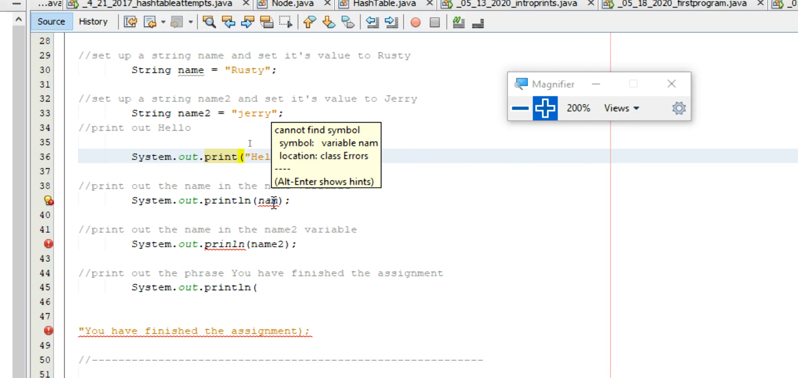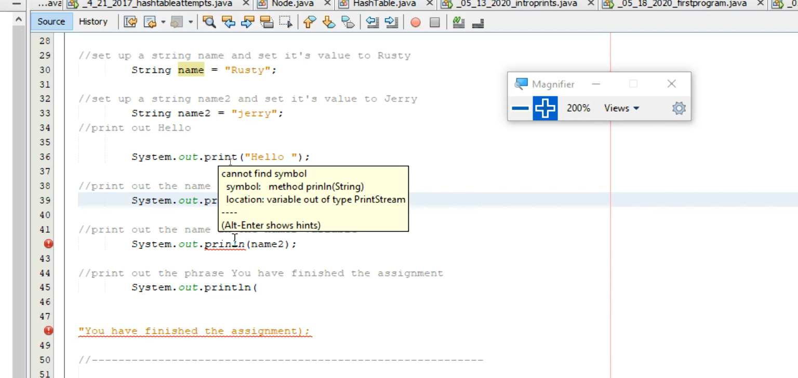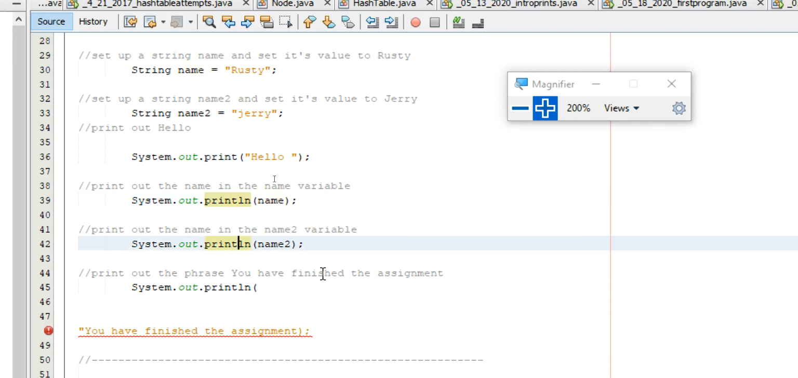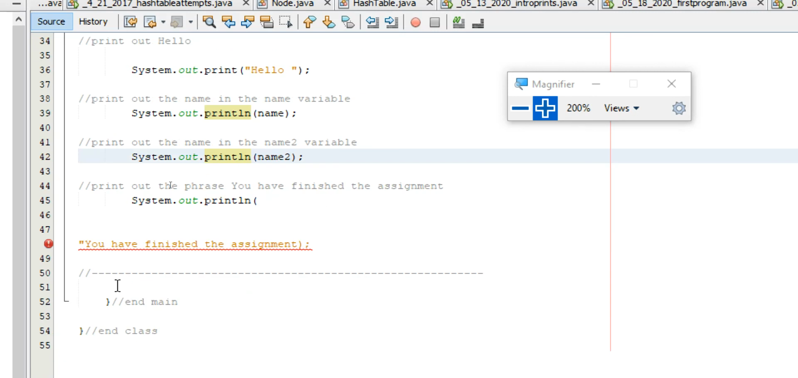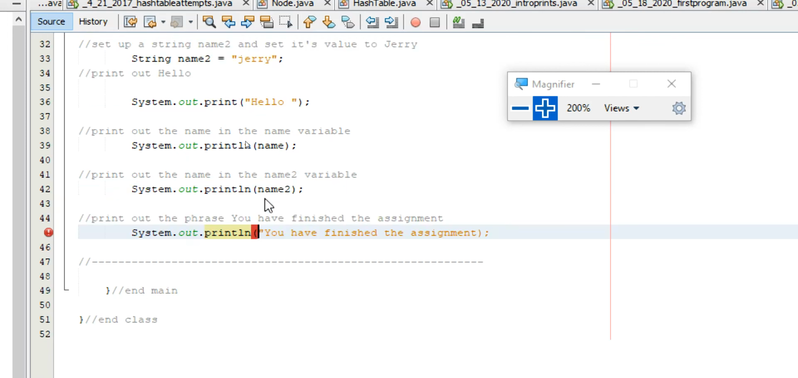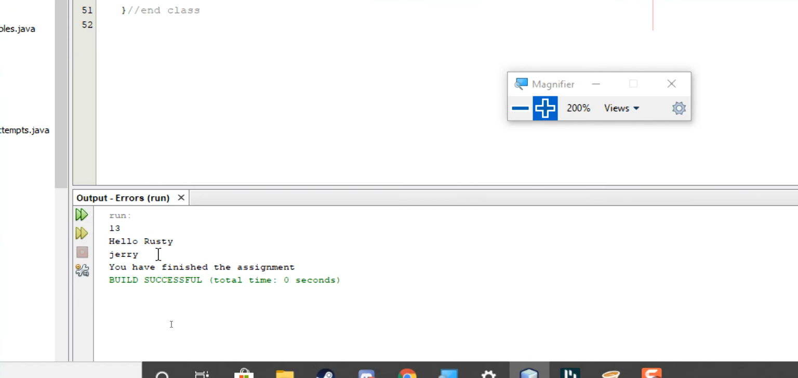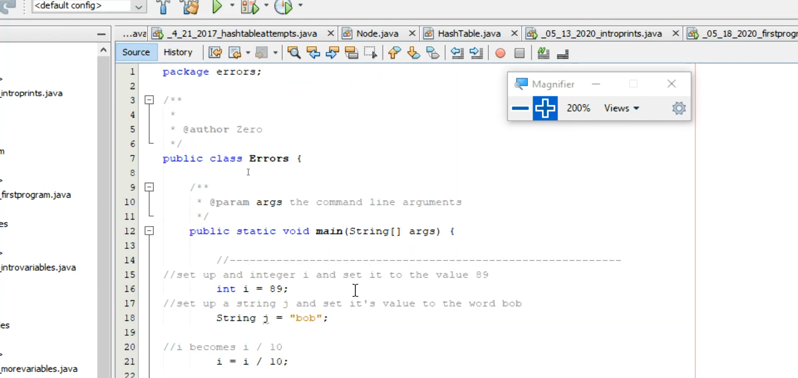This is very common, to just misspell something. It's named println instead of print line. Also fairly common. And this, when I Alt-Shift-F'd it, kind of messed up here, but this is missing a quote, which should say unclosed string literal, meaning a quote's missing, like that. And if all of this runs, ta-da, it works. And that's just a quick rundown of errors.